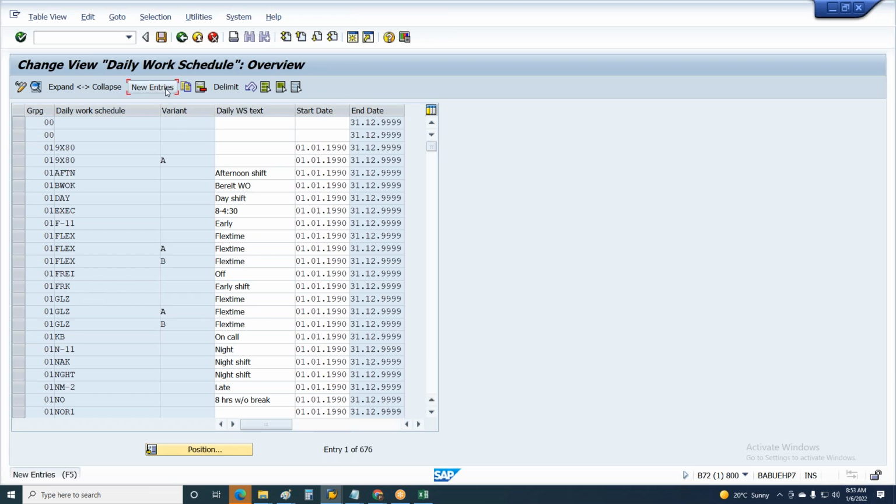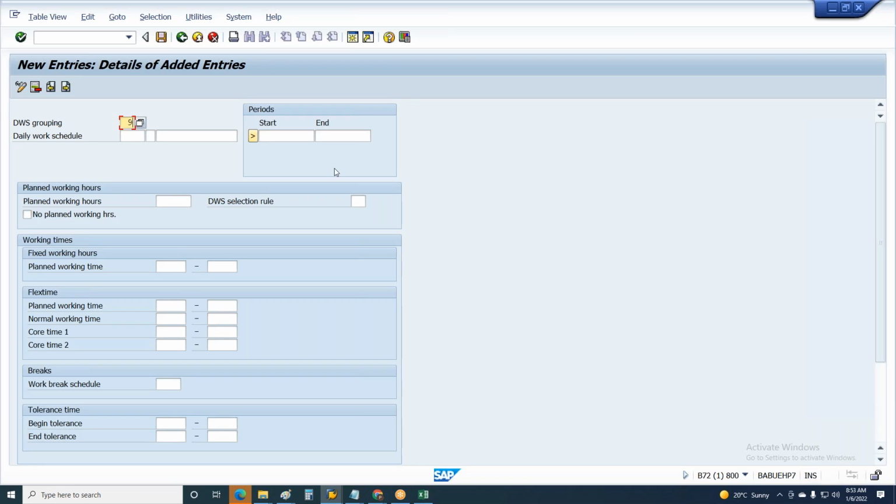Now go to new entries. 90 day shift. Always use the default unlimited period; do not restrict this validity. 8 hours. Fixed shifts are created in this box. Flexible shifts are created in this box.